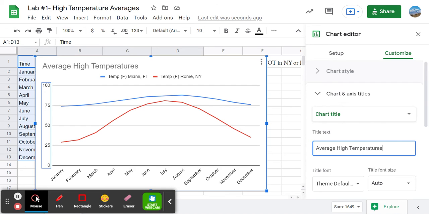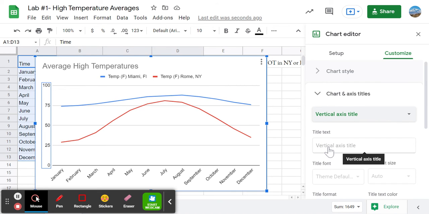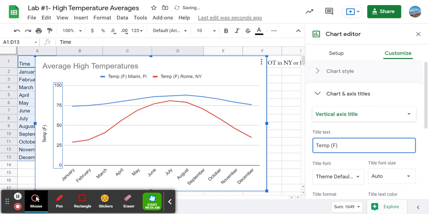So if I put average high temperature of Rome in Miami, it wouldn't be good because my graph would be locked in. Next thing I want to do is I want to label this. What are those numbers? I know that it's degrees Fahrenheit, but you need everything labeled. So if I click this chart and I change to vertical axis title, now I can say that that is temperature in Fahrenheit, and it labels it for me, and I type it in. So it's all labeled really nicely.